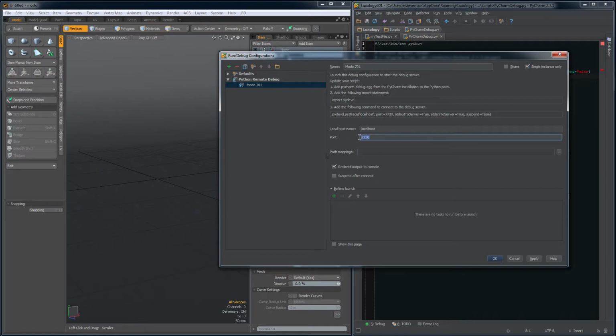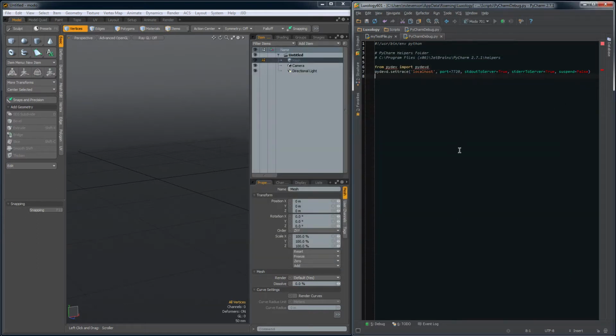And port can be anything that's available on your machine. I chose 7720. And I'm going to go ahead and click apply. Click OK. And now on PyCharm's main menu, you can actually see your new profile automatically selected.